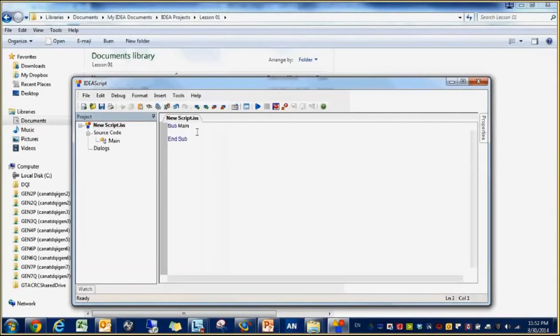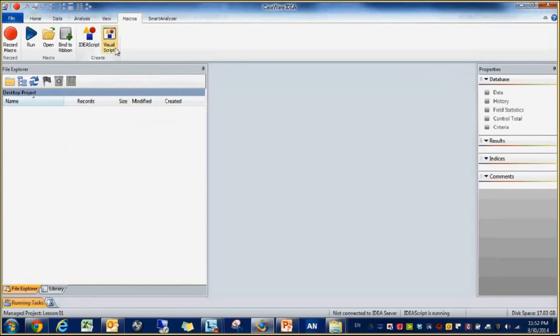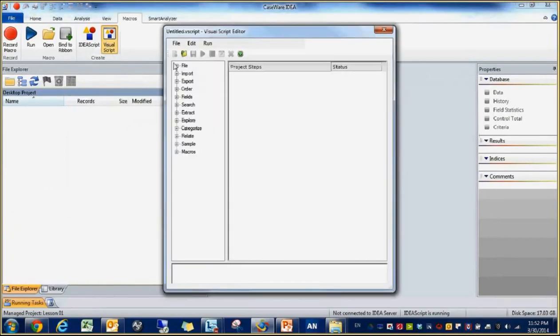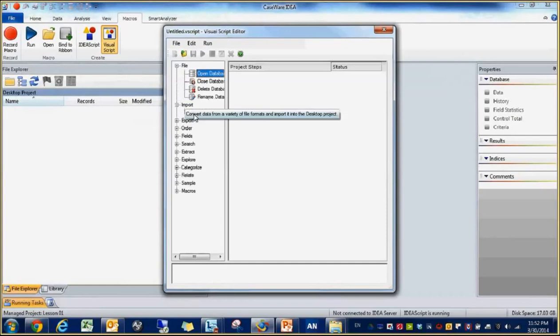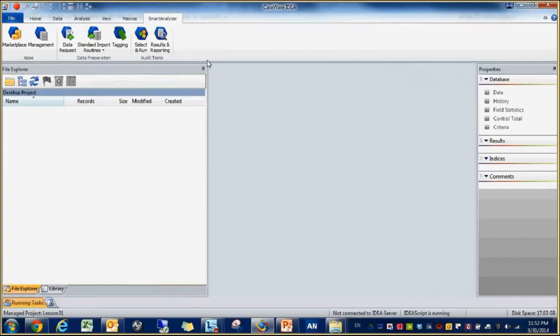And this includes more of a text-based macro interface. So if any of you are familiar with scripting, this is a great tool to use. Or more visual. So in case any of you are more visual, you can see the different tasks, including opening databases, importing databases, etc. And then smart analysis, which we won't be getting into in these sets of lessons, but there's a lot of great tools, and that's what they reference to in terms of the 100 relevant audit tasks.